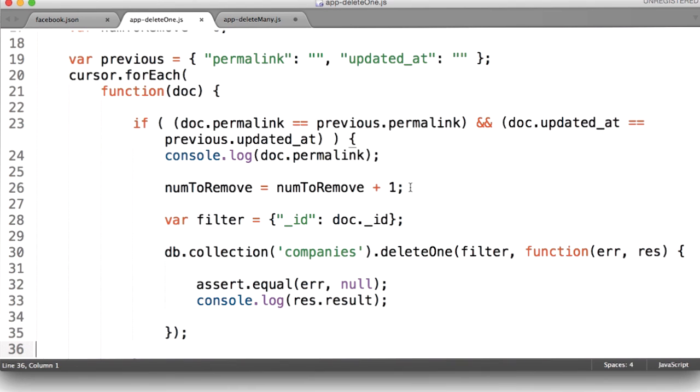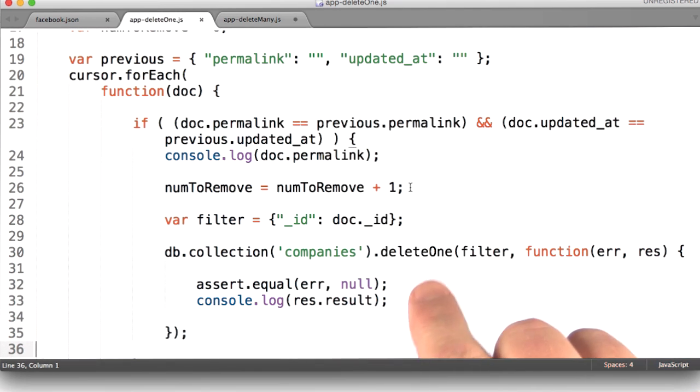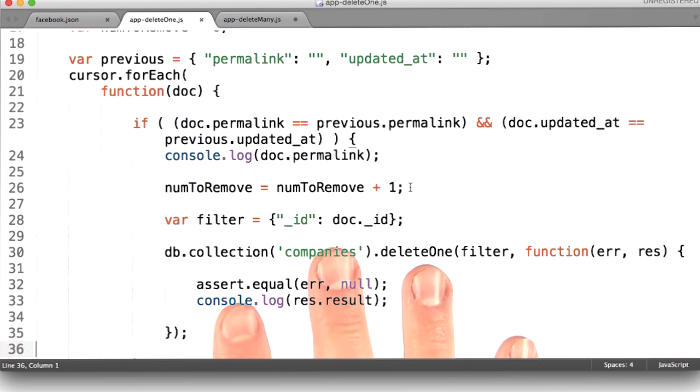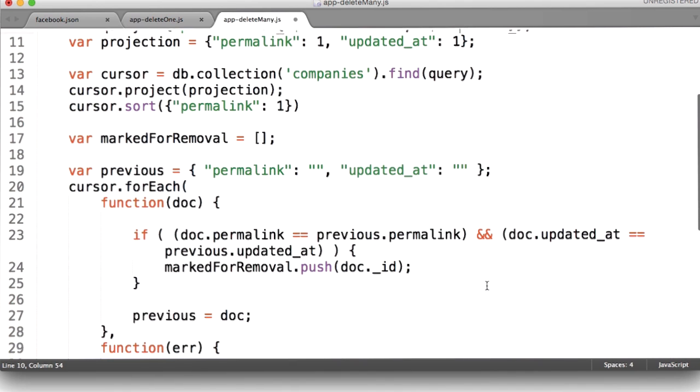So we're doing a round trip to the database more than 900 times. That's crazy. So delete one is perfectly fine for small one-off operations where you need to delete a document. But when you've got a larger task, like what we have here, what you really want to use is delete many. So here's an alternate version of that same application.